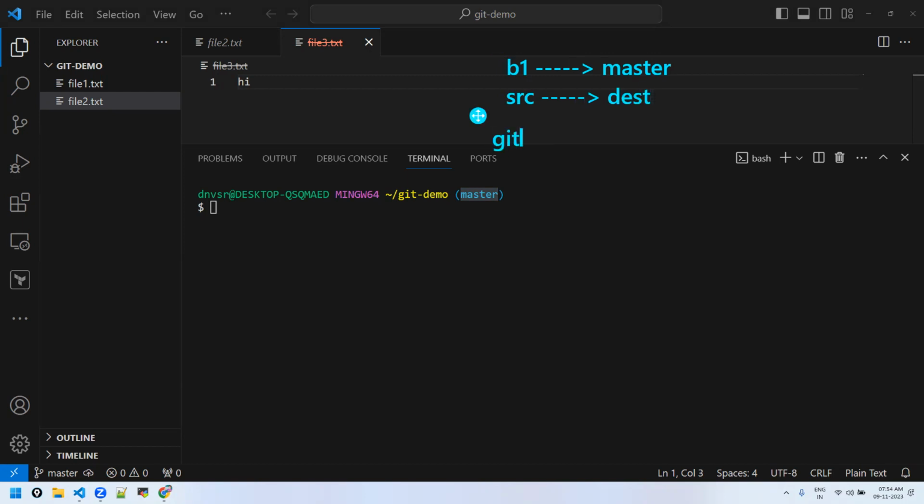Now the syntax to merge is git merge followed by the source branch B1, and you should be on your destination branch. I'm already on my destination branch, the master branch. So how do you do that? Git merge B1, correct? So whatever commits are there on B1 will be merged, integrated into master. Can I run the command? Everyone following and with me? Yes, ma'am. Let's run this.